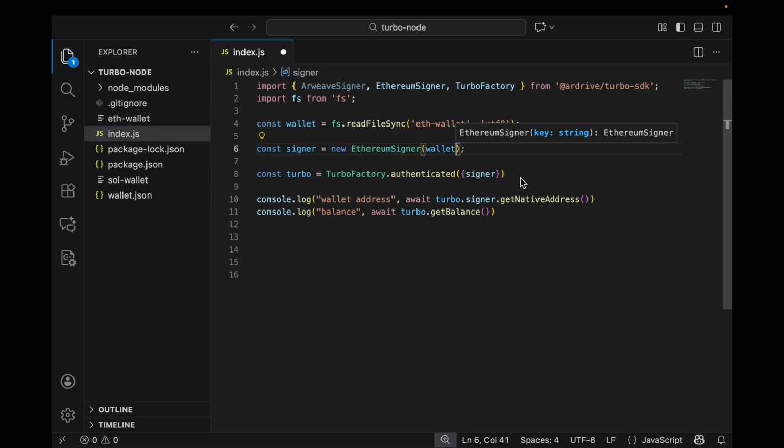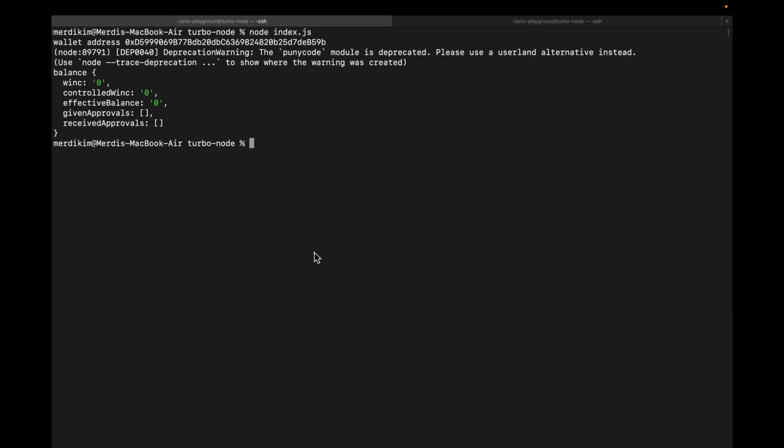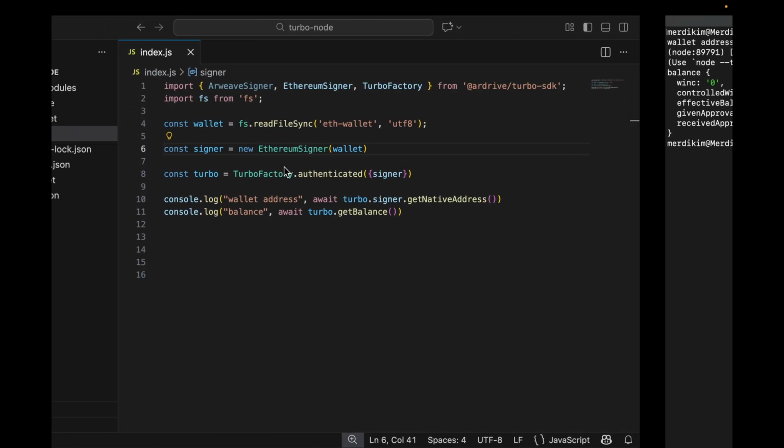And the signer, yeah, with that, we should be able to see something logged in the console here. Let's give it a try. So yeah, as you can see, the wallet address is here. This is my wallet address, and the balance for this wallet is 0 Winston credit, right? That shows that everything works as expected.